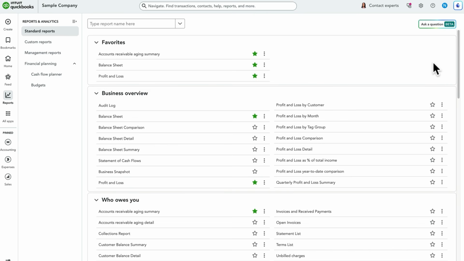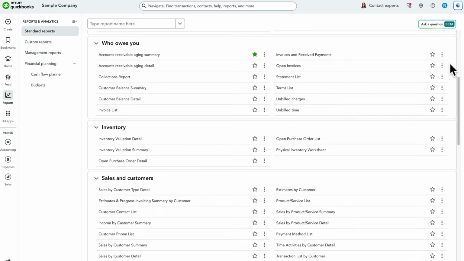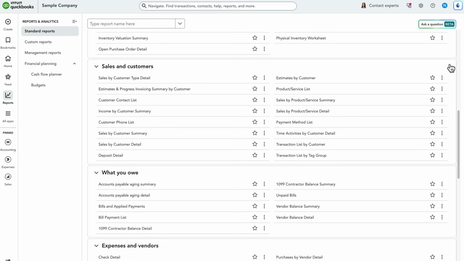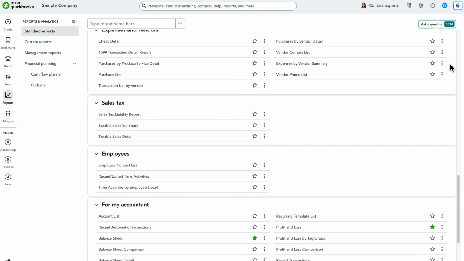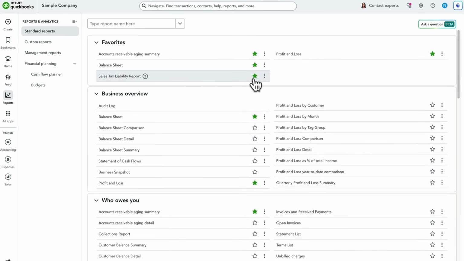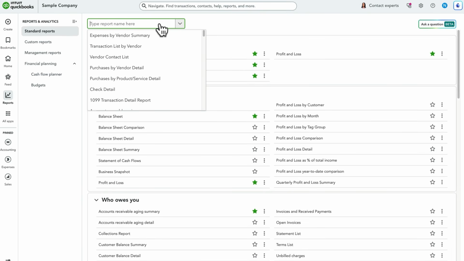Scroll down further to see reports that give you an overview of your business, insights into who owes you money, sales and customers, and more. If you find a report you'll use often, select the star to add it to your favorites, so it appears at the top of the Report Center. You can also search for the report you want. Enter the name of a report or just any word in the name, like profit, and QuickBooks lists any report that matches what you entered.